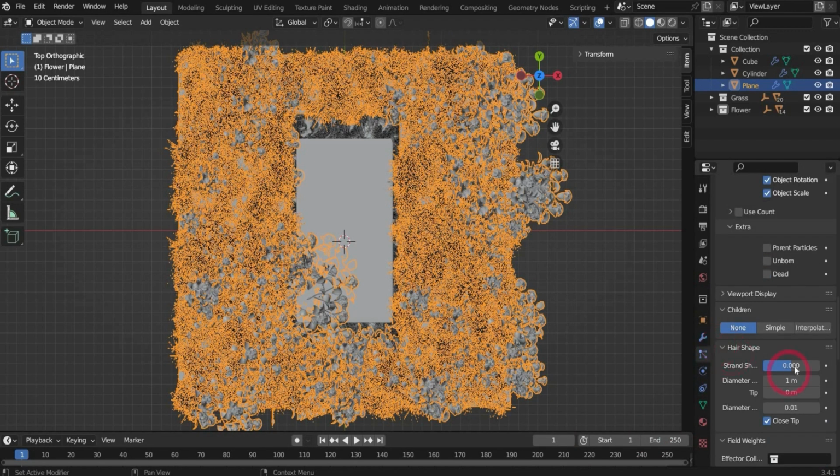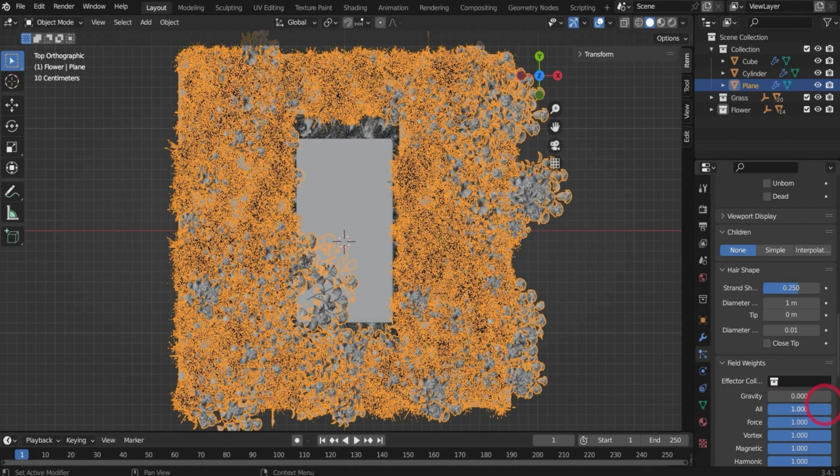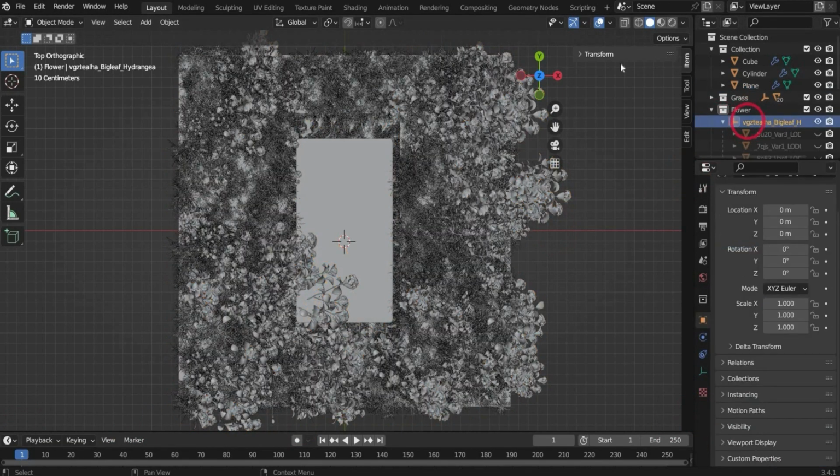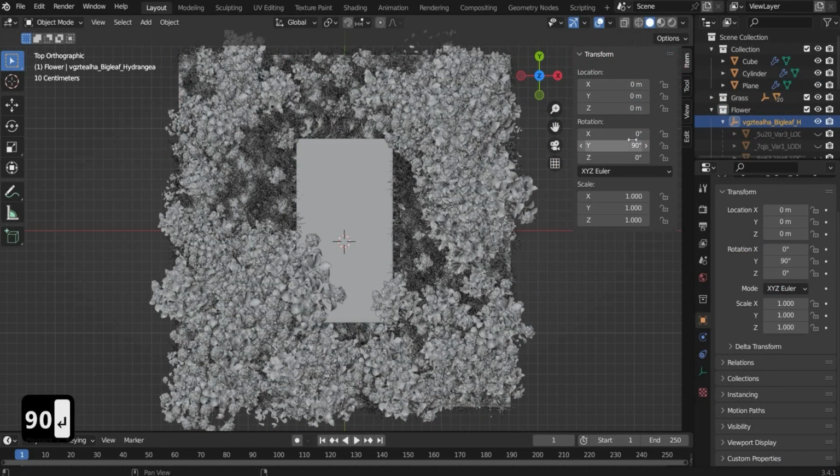Choose for strand shape 0.250 and remove the checkmark at close tip. For field weights we set gravity and all to 0. As you can see, the plants point in the wrong direction. We rotate them like the grass by 90 degrees.